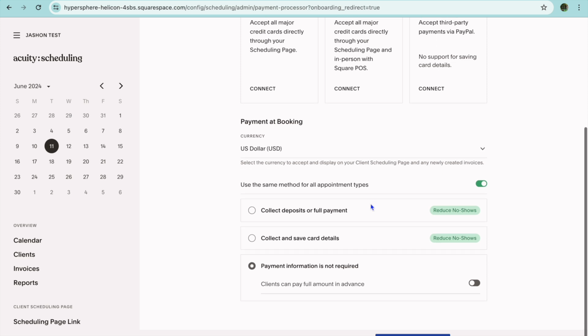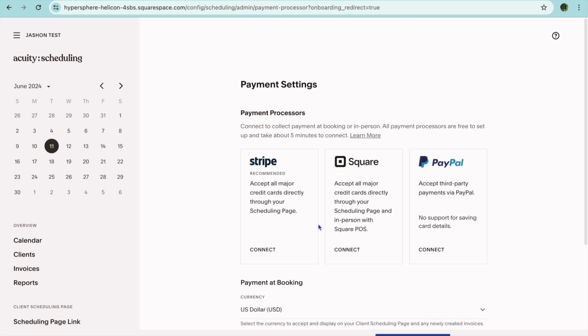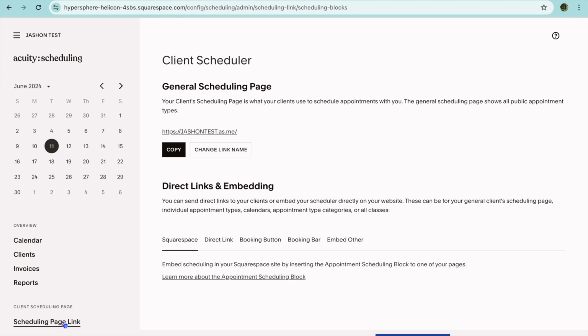And by the way, by scrolling down, you can choose whether you'd like to collect deposits or full payment, or you'd like to collect and save their card information also, as you can see right here. You can select either one of these options once you're signed up. Now that we have signed up, all you'll need to do is go over to the left-hand menu option, and from here you could tap on scheduling page link.